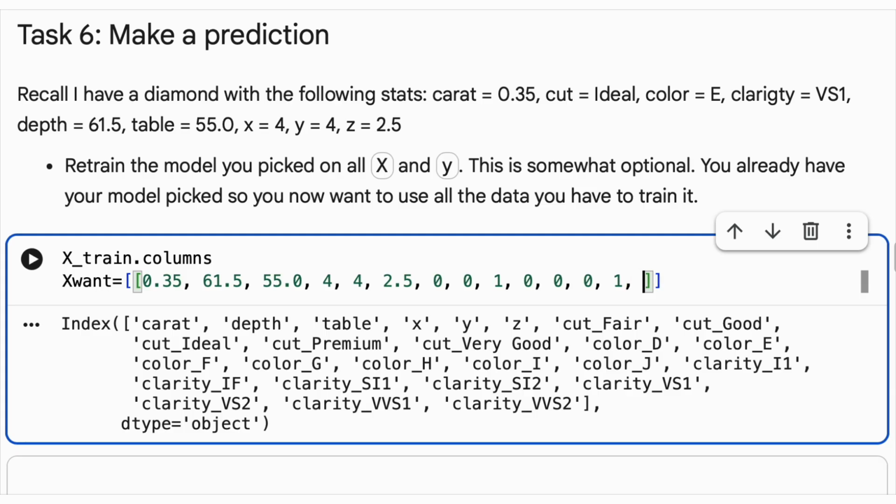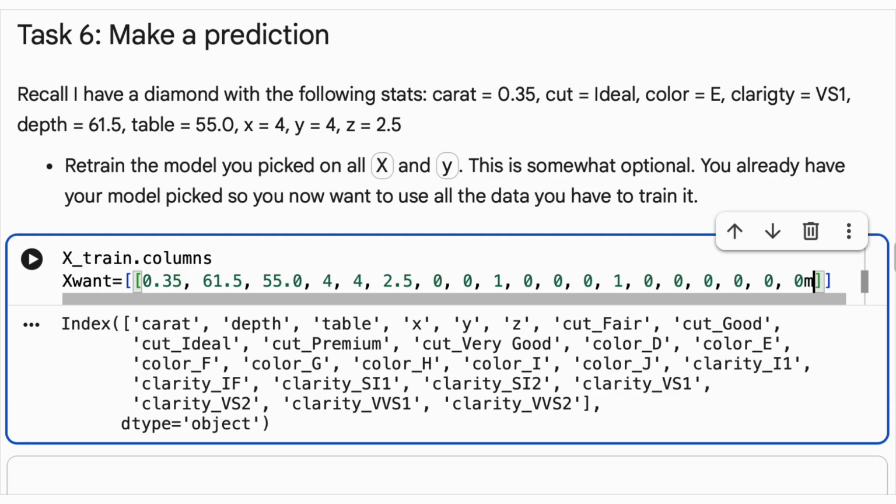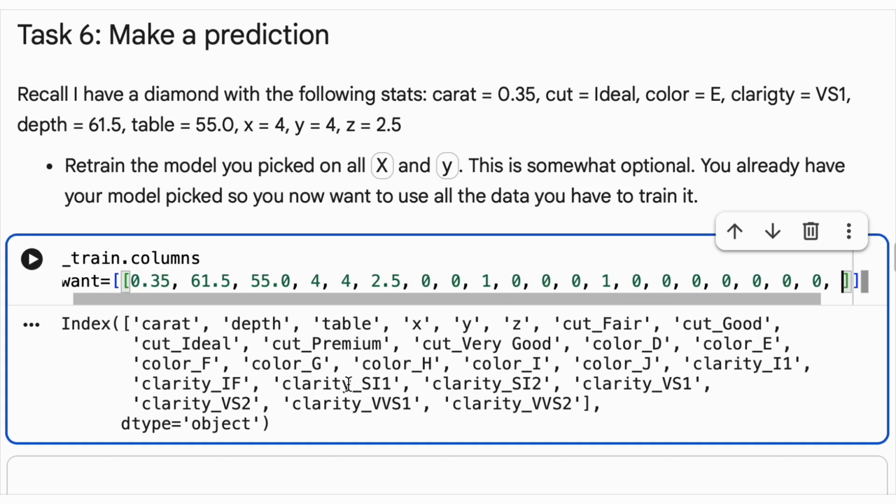Color E, yes. Color F, no. Color G, no. Color H, no. Color I, no. Color J, no. Clarity I, no. Clarity IF, no. Clarity SI1, no. Clarity, no. VS1, yes.